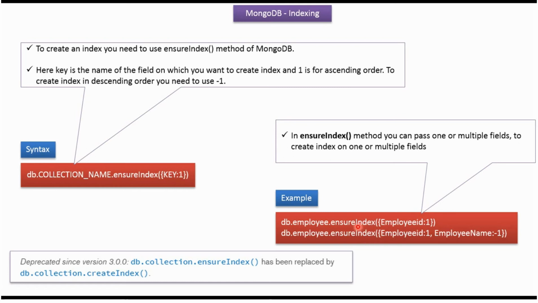In this example, we are creating an index on the employee ID field in the employee collection. In this example, we are creating an index on the employee ID field and the employee name field in the employee collection. In the employee ID field, we are creating the index in ascending order, and in the employee name field, we are creating the index in descending order, because here we have specified -1, and here we have specified 1. The ensureIndex method is deprecated since version 3.0.0, and it is replaced with the createIndex method.